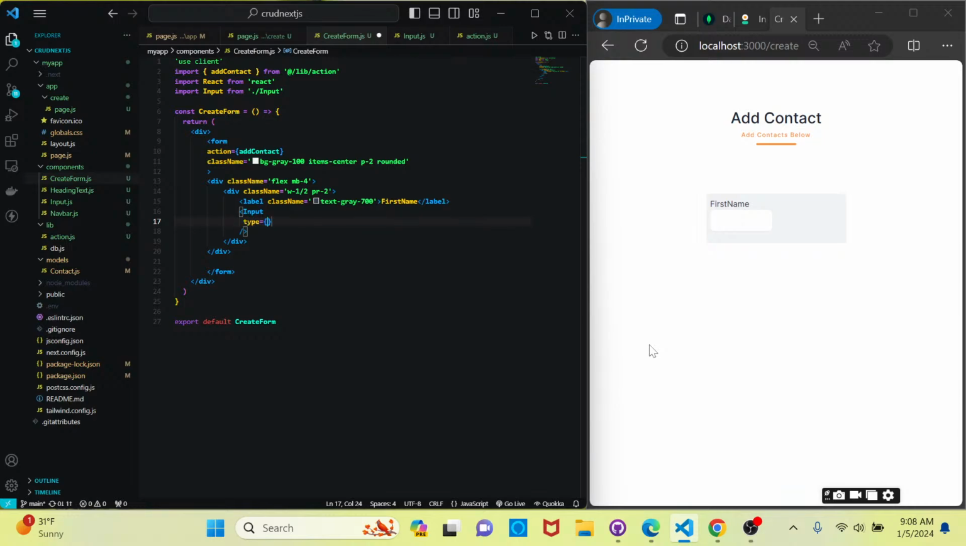So we'll start by going with a type of text. We'll go with a placeholder of first name. And I want to go with no space. We'll add a name of firstName. And that's it. So that gives us the first name.